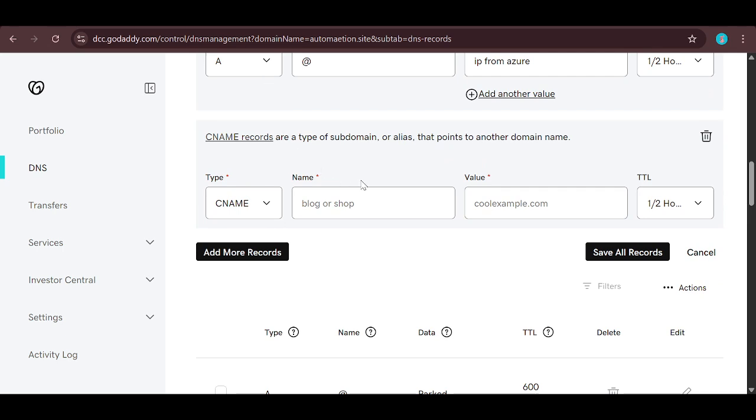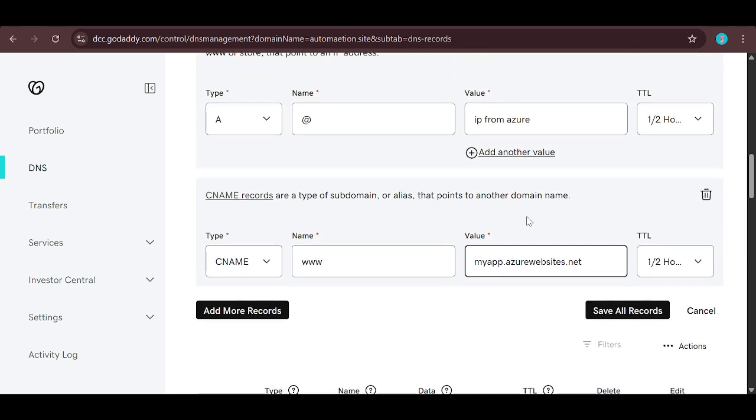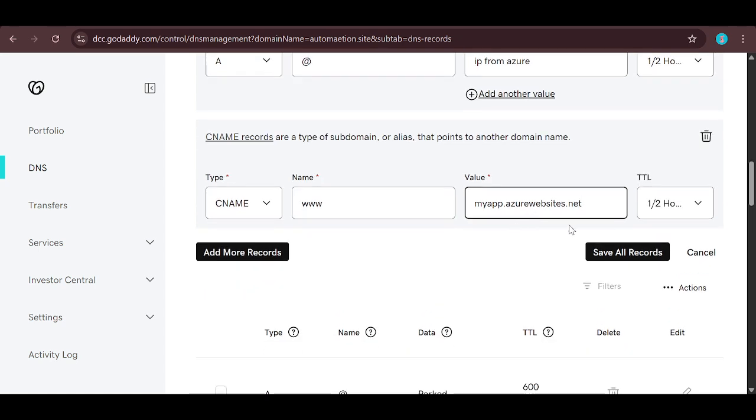Add another new record, this time choose CNAME as the type. For the name, type www. In the value or points to field, enter the host name of your Azure app, which will look like myapp.azurewebsites.net. Make sure you use the exact Azure app URL shown in your portal without adding HTTP or HTTPS in front of it. Then save this CNAME record.